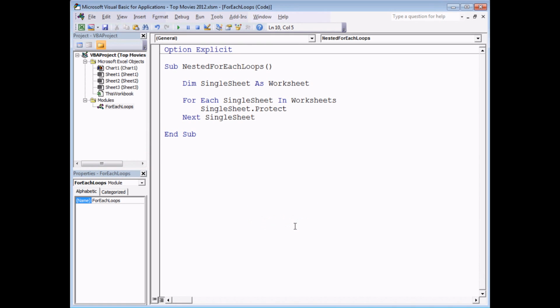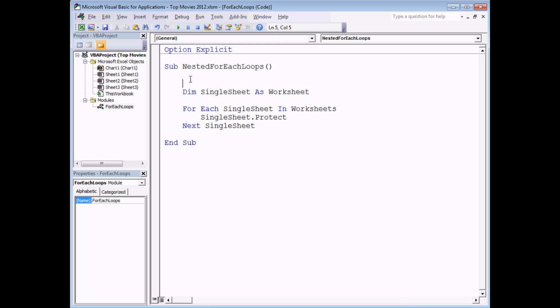So for the final part of this video, I wanted to quickly talk about how you can write nested For Each loops. So I've gone back to the simple routine we had earlier on, which loops over our collection of worksheets and protects each single sheet in that collection. Now what if you want to do that, not just for the collection of worksheets in this workbook, but for all of the open workbooks? So what we could do is simply wrap a loop of workbooks around the loop of worksheets.